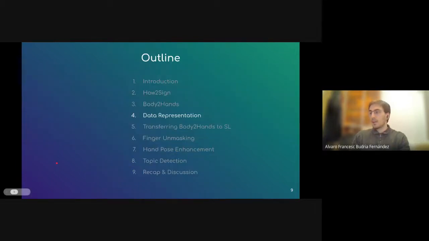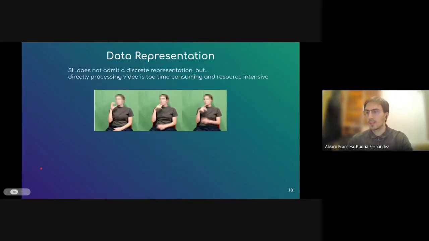An important part of our exploration is related to deciding how to represent sign language data. This is a challenge in and of itself that we needed to address. So as I said before, sign language does not admit a discrete representation, but at the same time, directly processing sign language data is quite difficult because it is very resource intensive and very time consuming.